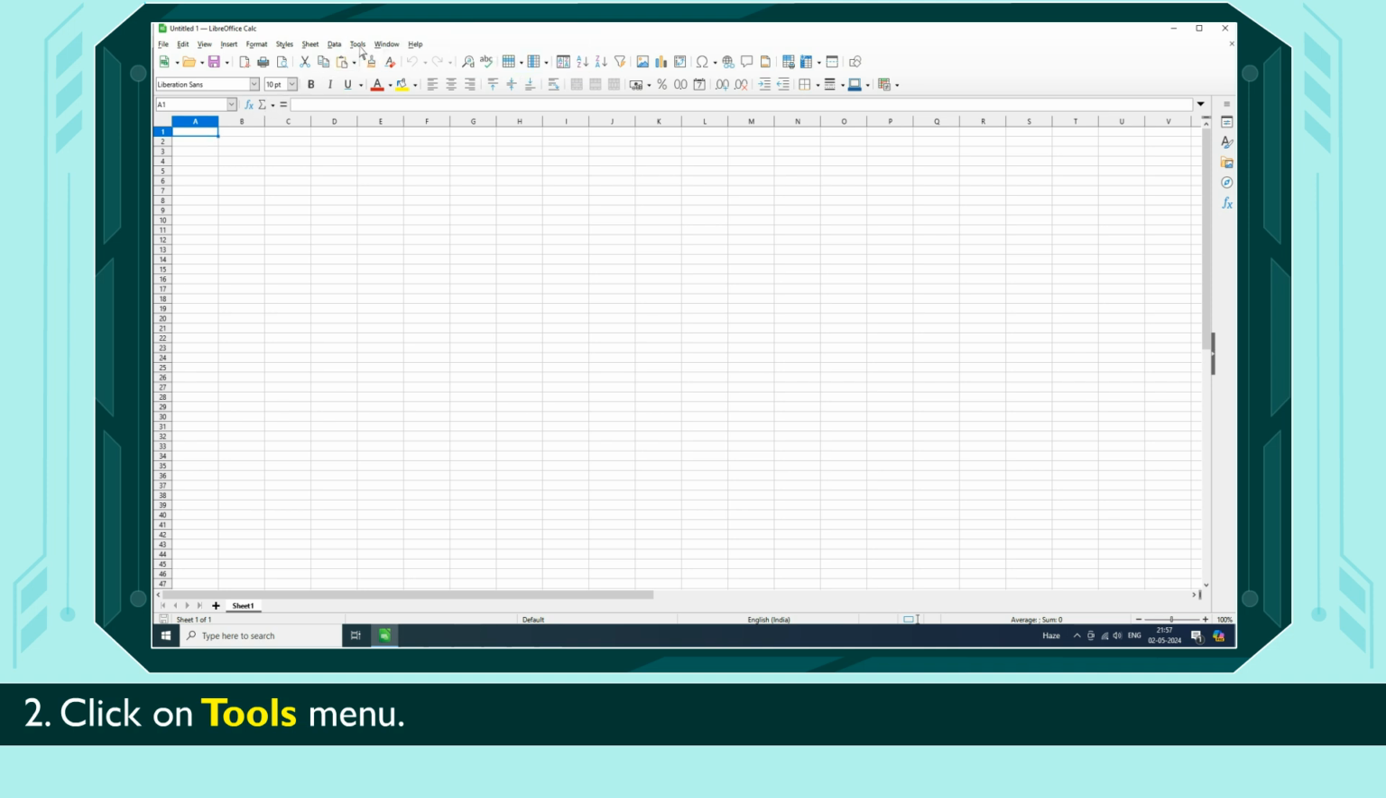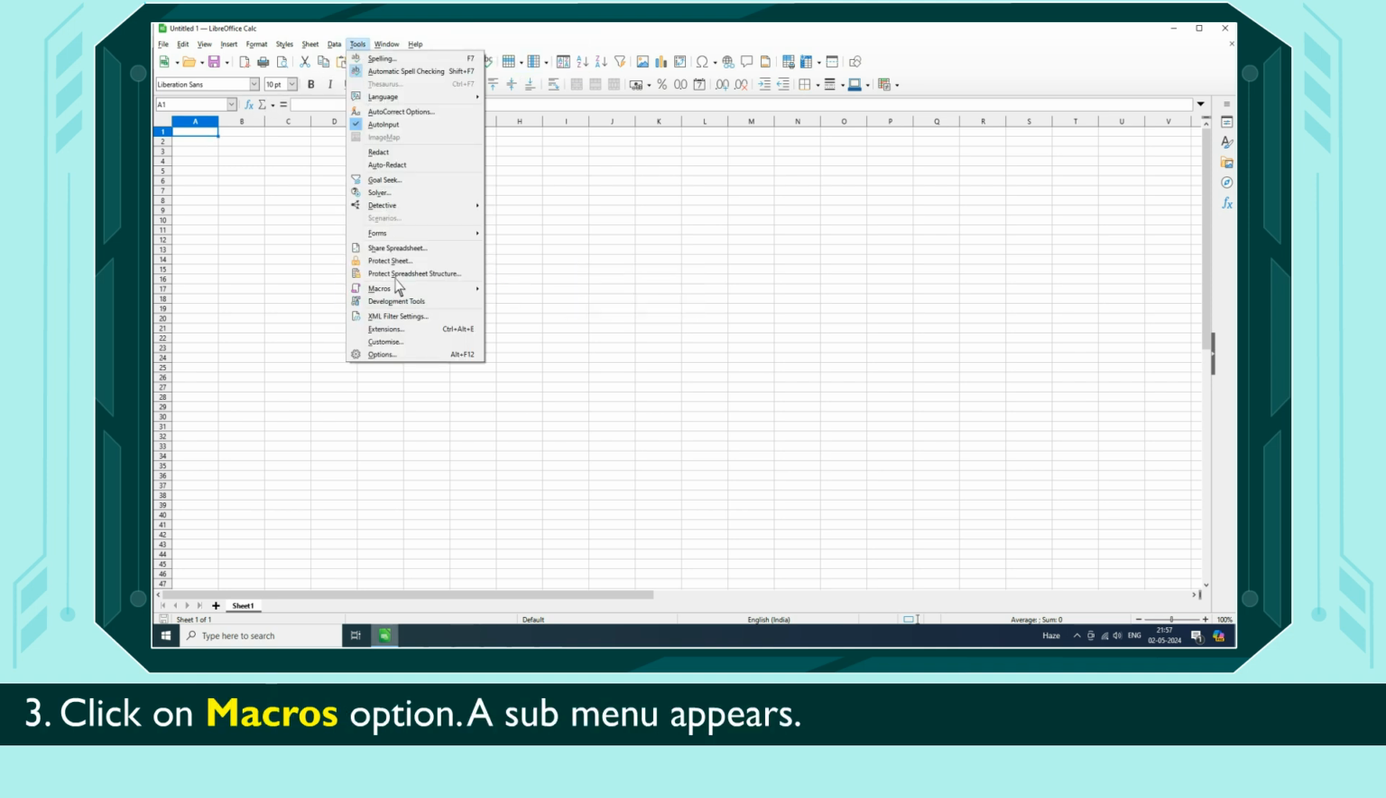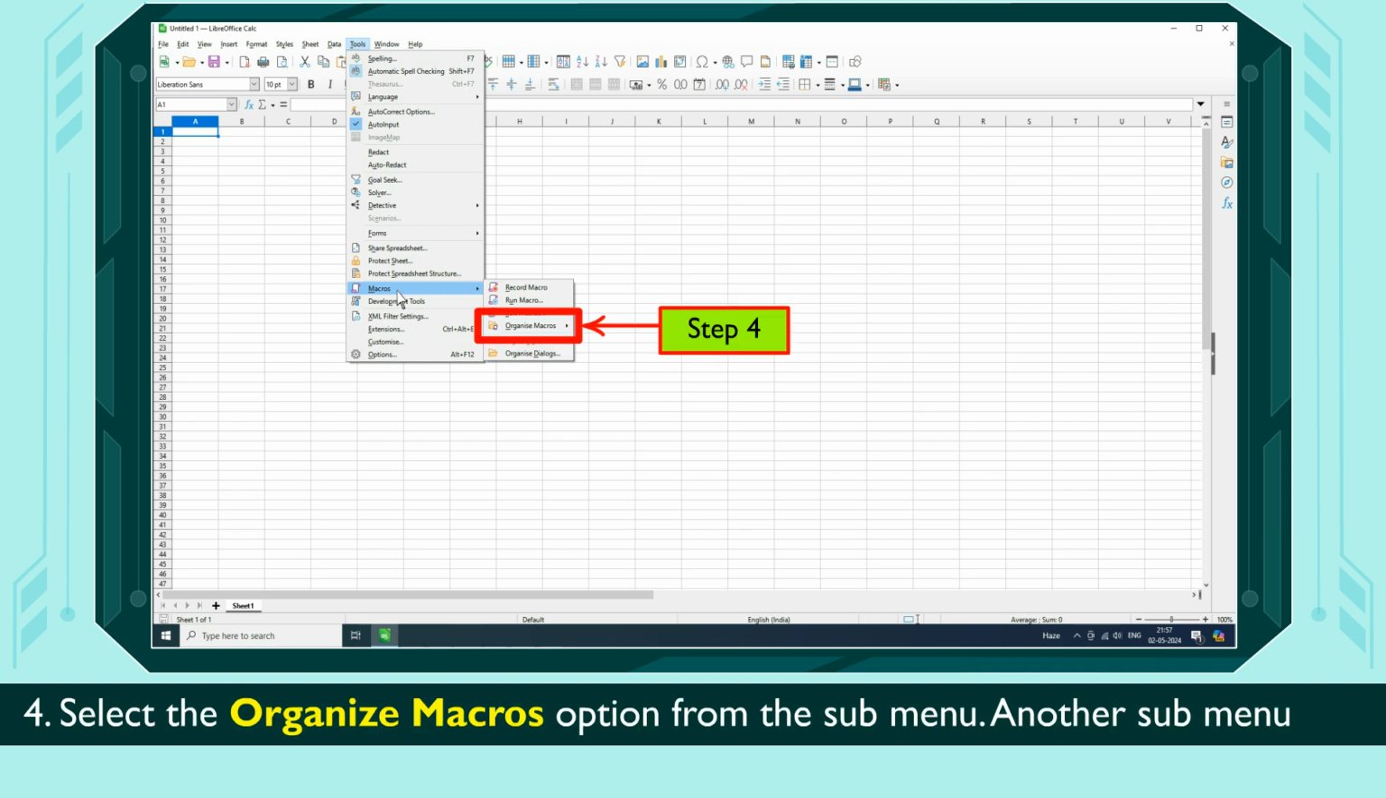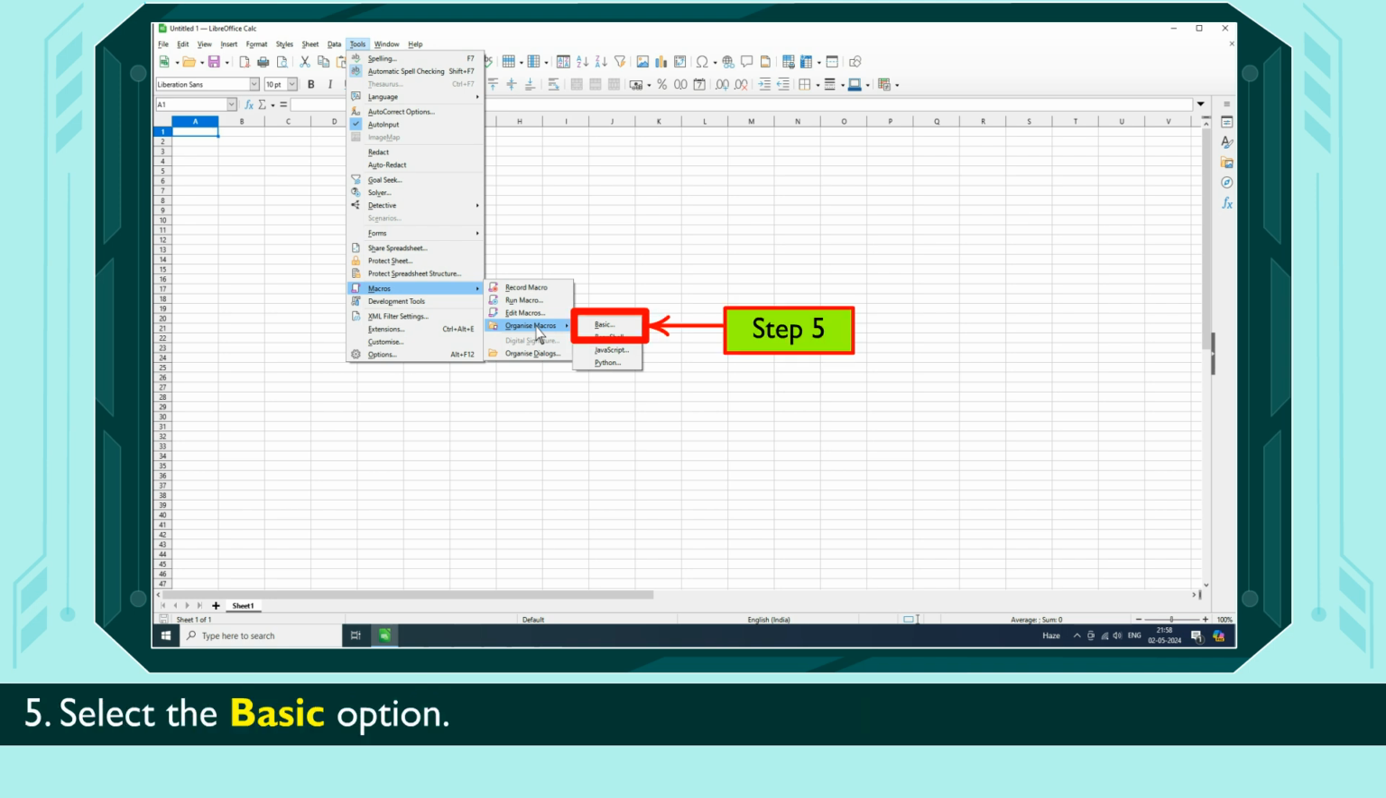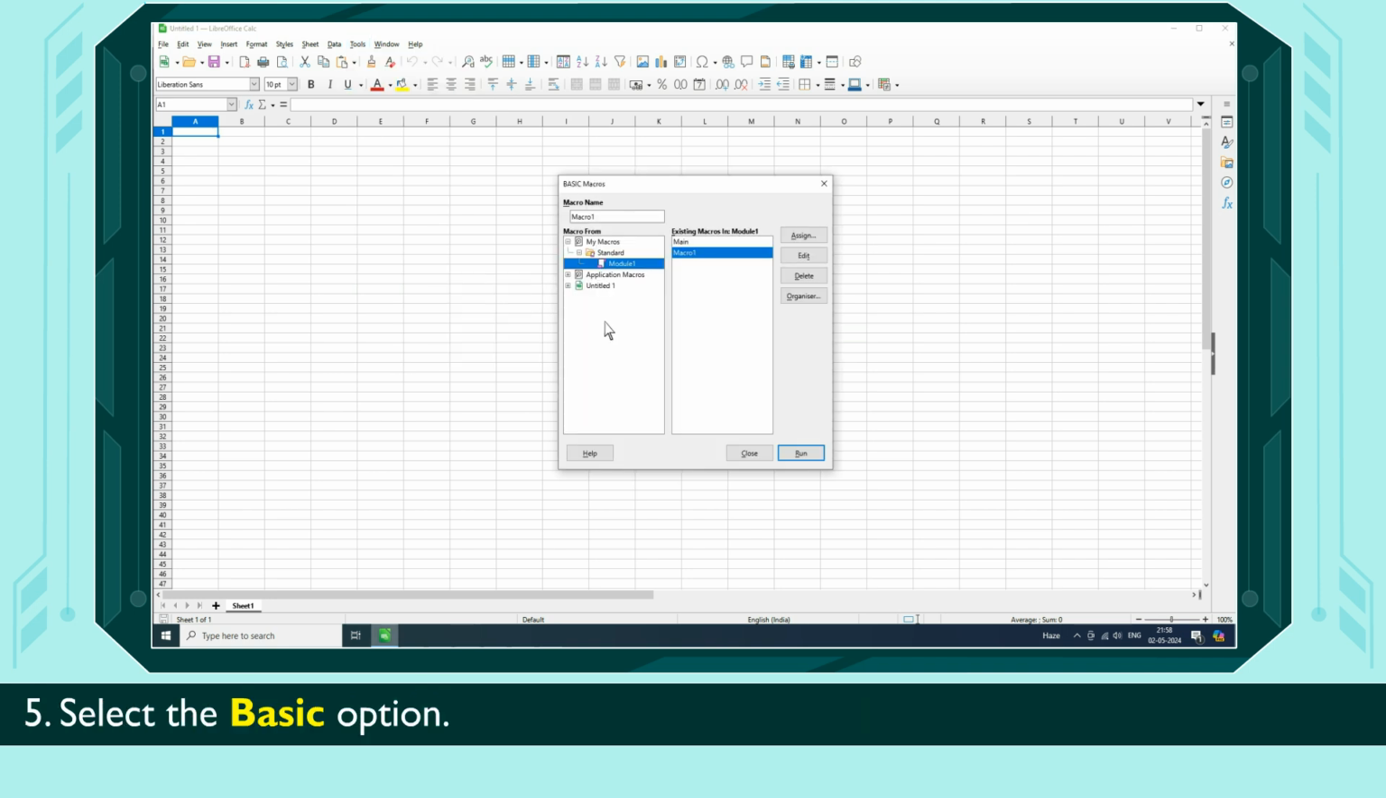Click on Tools menu. 3. Click on Macros option. A submenu appears. 4. Select the Organize Macros option from the submenu. Another submenu appears. 5. Select the Basic option.